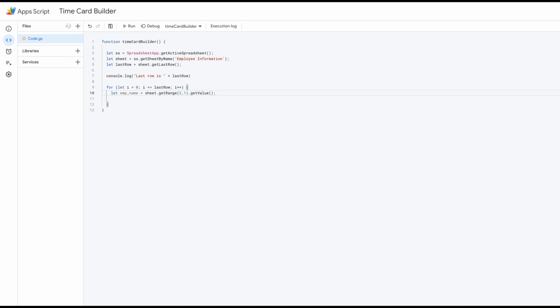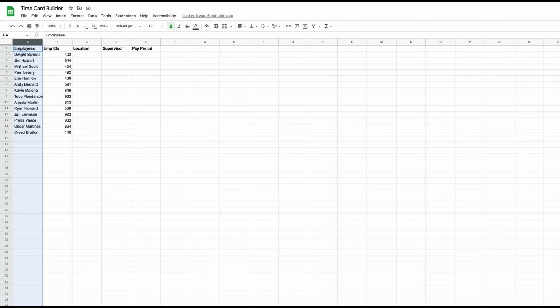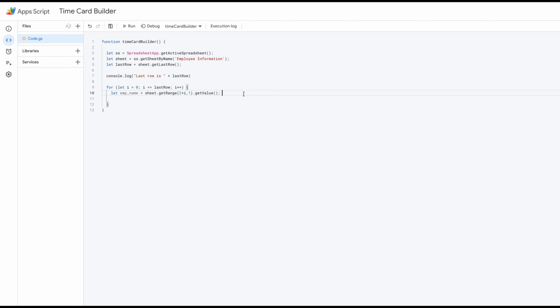Now, here's where that iterator really comes into play, because the next time this runs, I want it to go 1 row down. Well, because i is going to continually increase in value, I can just say 2 plus i. So when it runs the first time, it's 2 plus 0, which is 2. So Dwight Schrute. It runs again, 2 plus 1, 3. It goes to the 3rd row, which is now Jim Halpert. And so this is a really nice, convenient way of looping through spreadsheets using this iterator method.